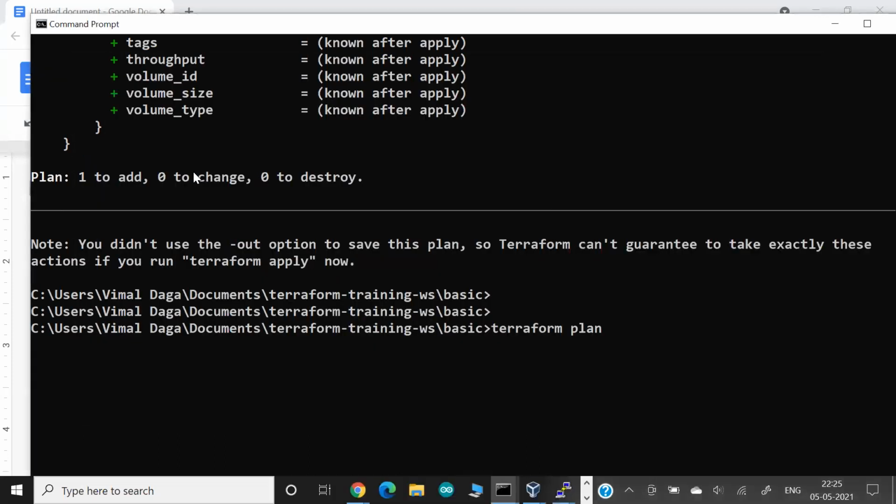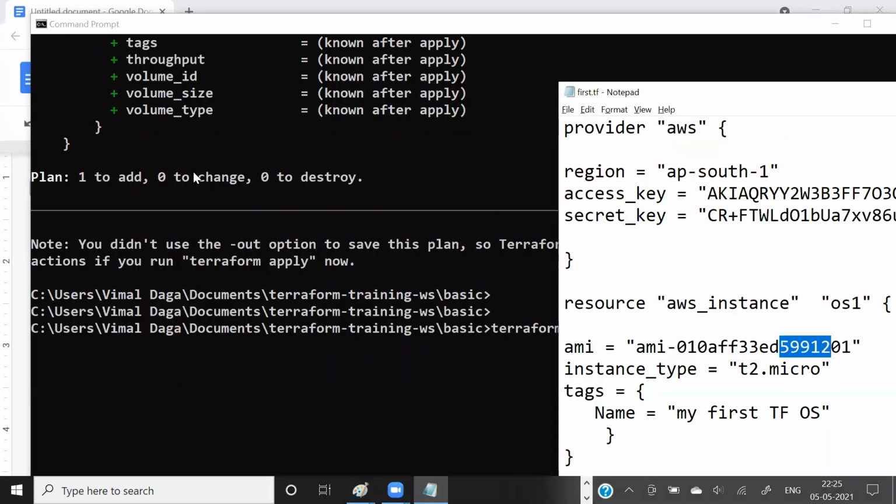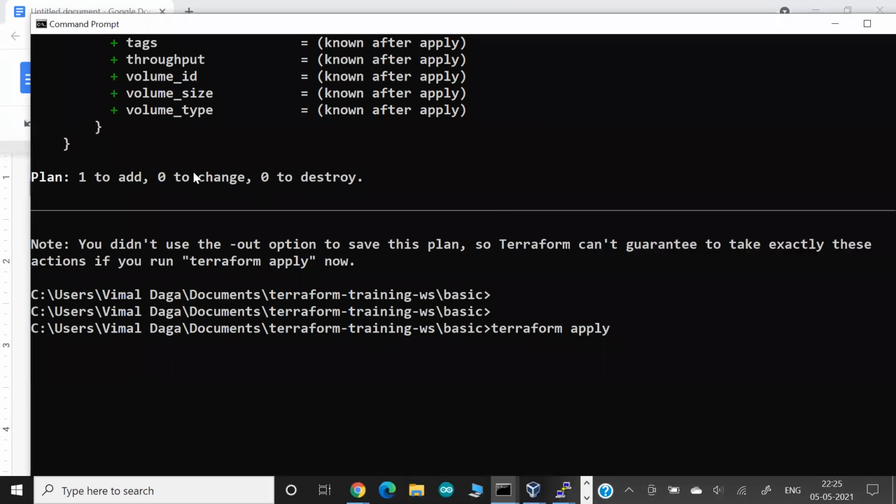Okay, but if you want to implement this, then we have a keyword called apply. Now apply will do multiple things for you. First, it checks your code syntax. Then it also runs the plan command behind the scenes, and then the apply. All three things, guys, this apply command will do for you.